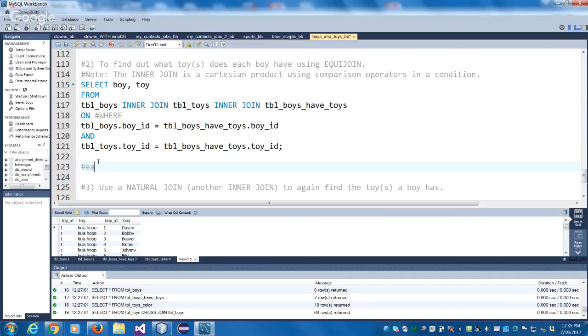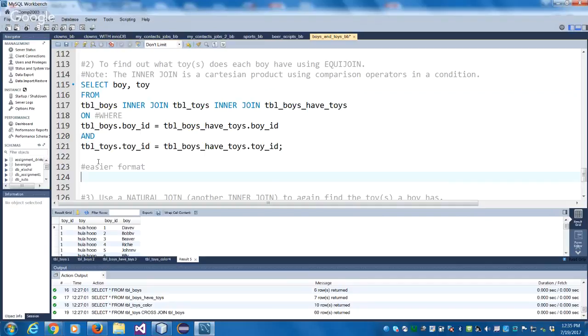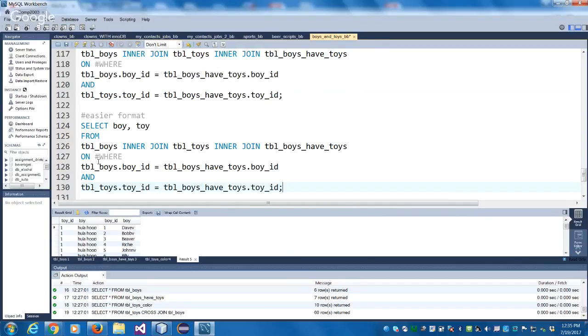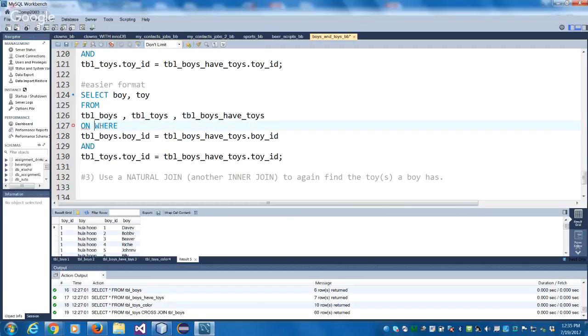So there's an easier format, I should say. And we will stick to that easier format maybe today itself or starting from next class. You don't have to mention the word inner join. You can put a comma. But when you put a comma, then you can't use where on. You have to use where. Right? So it makes it easy. You don't have to write inner join. So that's the easier form.